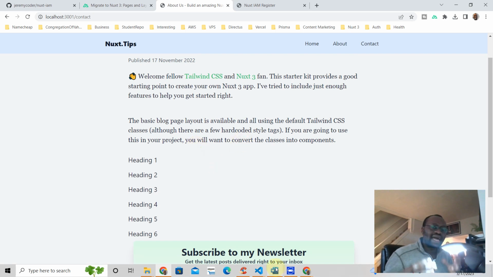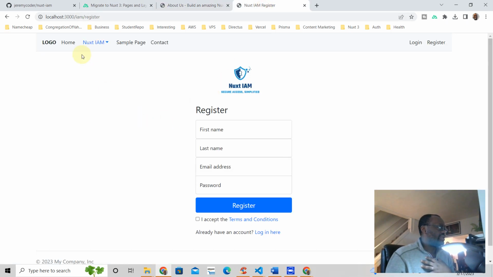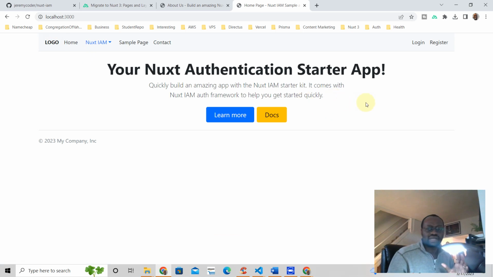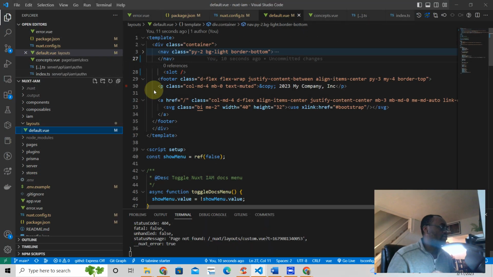So what if you wanted to add a different layout? Let's look at something a little bit more advanced. Let's look at this Nuxt 3 authentication starter kit. It's built with Bootstrap 5. You have a header here, and you have a footer here. This is the code here. You have a container, you have the navigation, then you have a footer, and then you have the slot here.